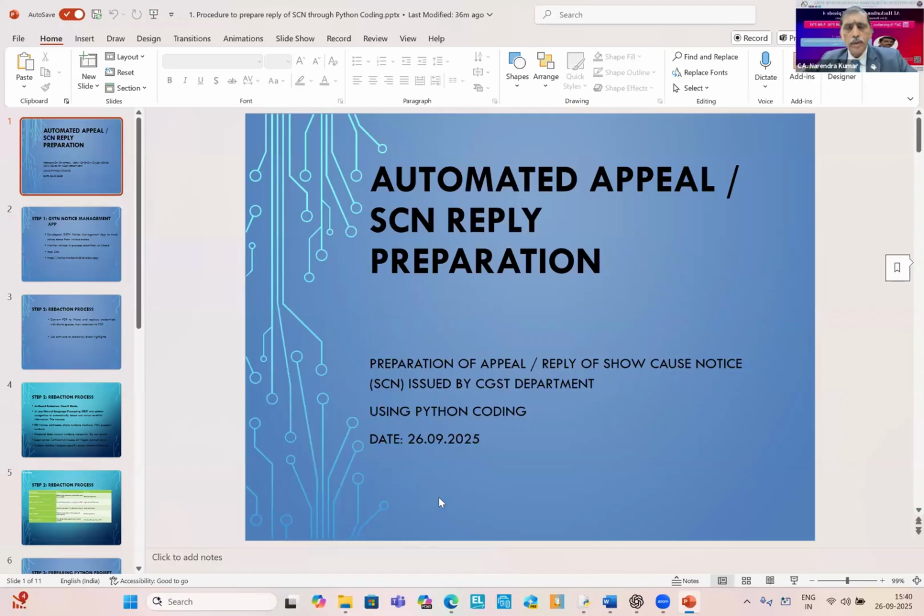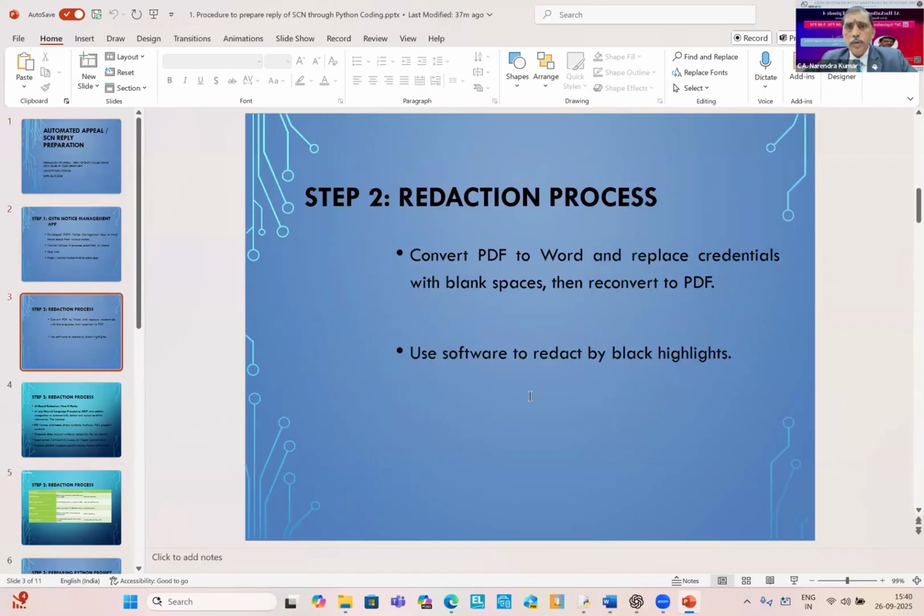I am a practicing chartered accountant. I am dealing in GST on a pan India basis, and I am a speaker on GST and AI both. So this is my brief introduction. I am going to take 1 minute to brief about how automation of appeal and SOCA's reply can be done. First, we have to do reduction of important information like name of the assessee, officers, order number, etc. These are important things which we have to reduce.